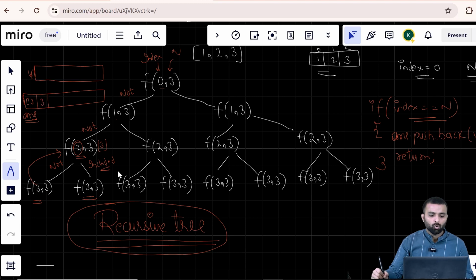Now this function is also returning back. Again it's returning back. What you have here is empty now. Now it's time to add, or we can say include, right? So what do I add here? The value at index 1. What is it? 2. So let me add here 2. Okay, now we have 2 here.